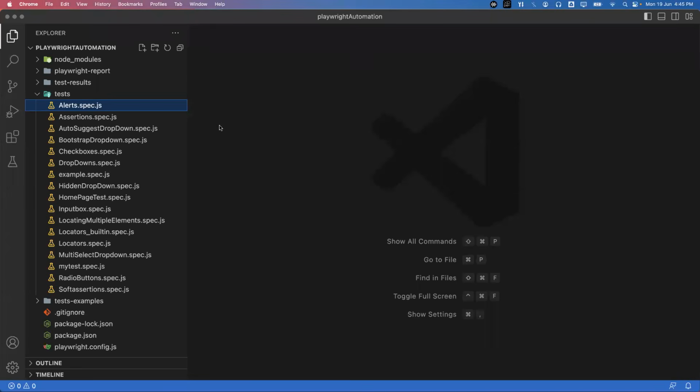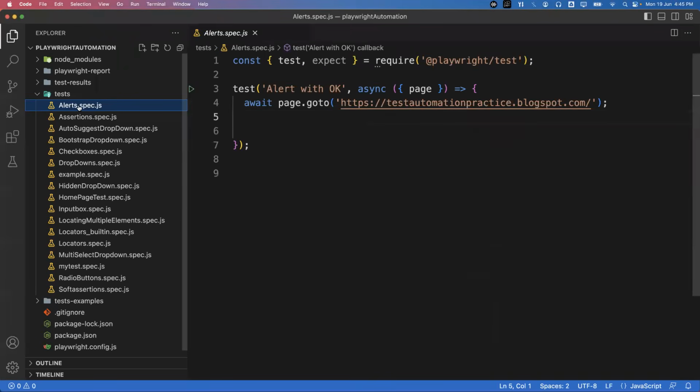Now let me go directly to the VS Code editor. Here I already created an alert spec.js with a small test, and I have imported the test and expect functions, and created one test function. Basically we have three types of dialogs or alerts. Some alerts have only an OK button. The second is the confirmation alert, which normally has OK and Cancel buttons. The third type of alert window has some kind of input box, which we call a prompt alert. Now we'll see how we can handle all three.